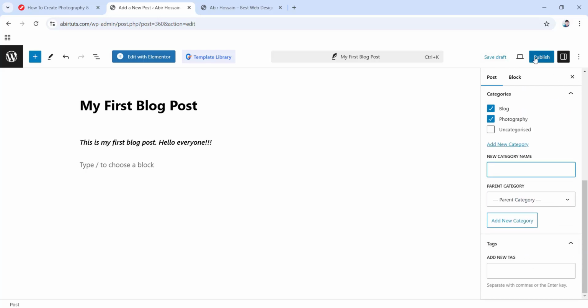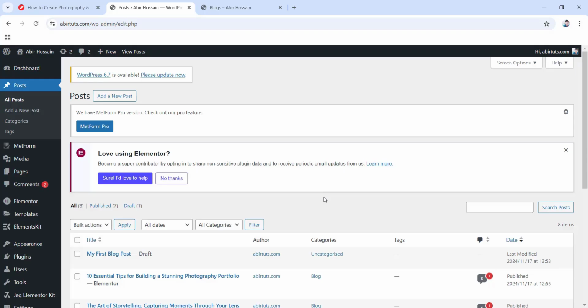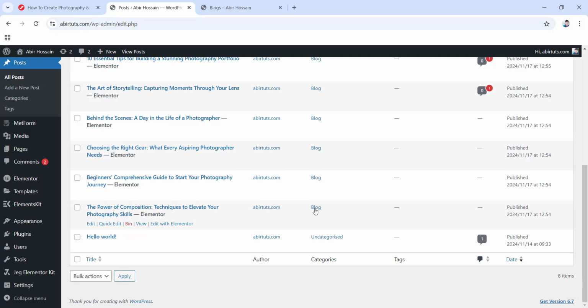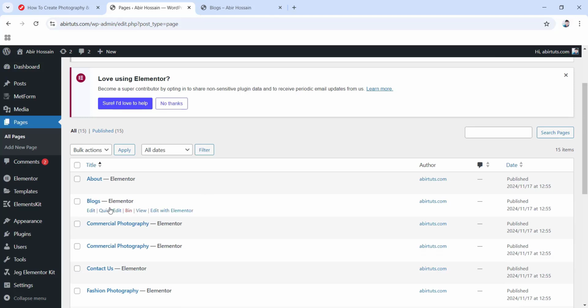Then you can publish the blog, or you can just leave it as it is and set it to draft. If we just go back, click on leave, so it will be drafted. And now whatever blog post you create here will be shown in the blog page. So now let's go back to our pages, and this is the blog page that I was talking about.